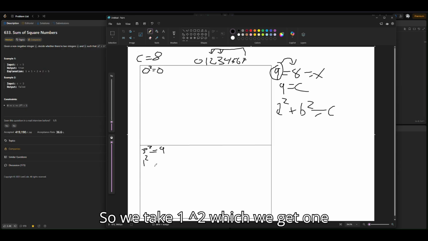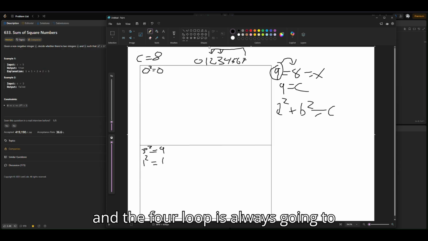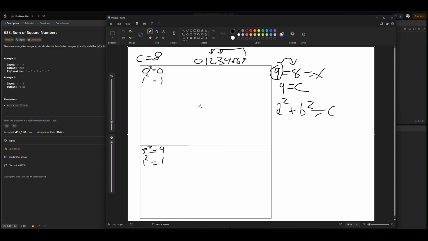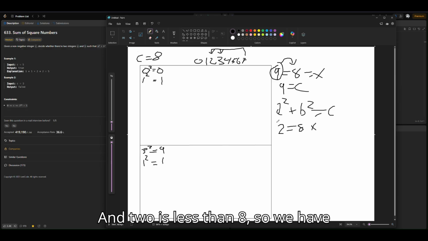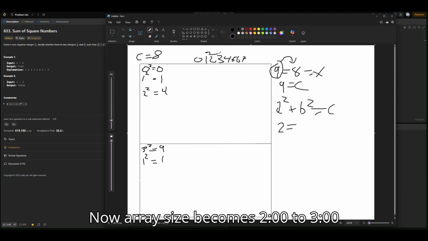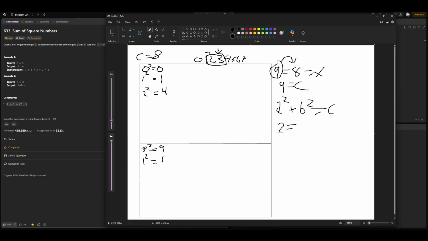So we take 1 squared, which we get 1, and the for loop is always going to iterate plus 1. So we have 1 squared for that. So we have 1 plus 1, which is 2. And 2 is equal to 8, which is false. And 2 is less than 8. So we have to move our start position up. And our array size becomes 2 to 3 because our endpoint was at 3.